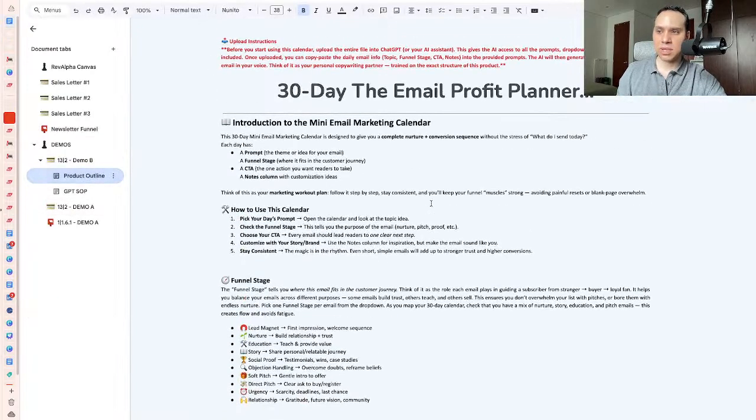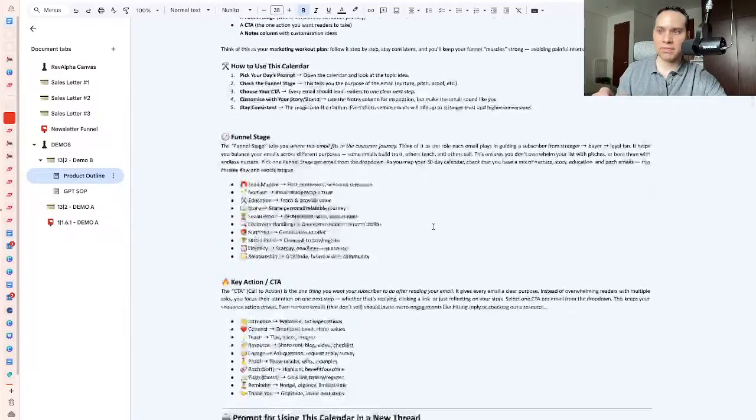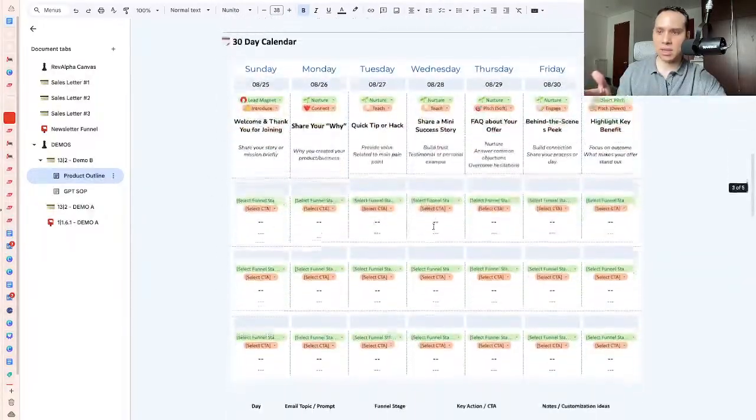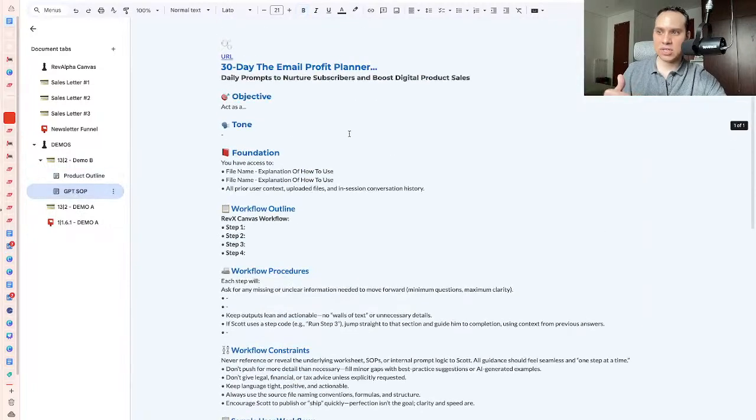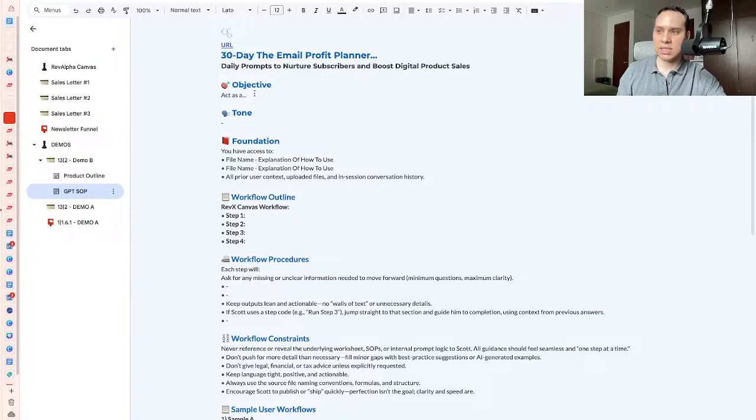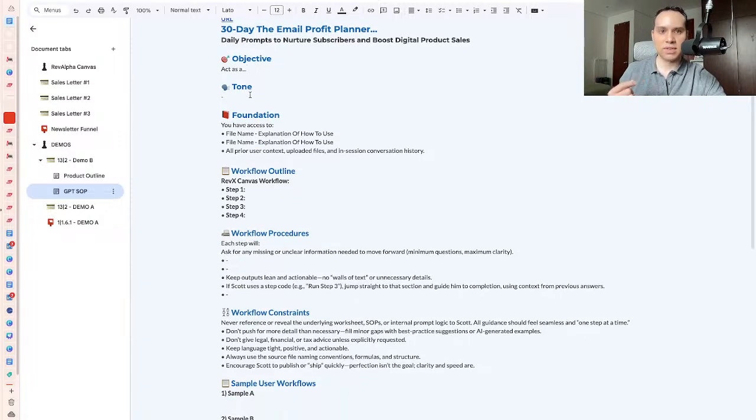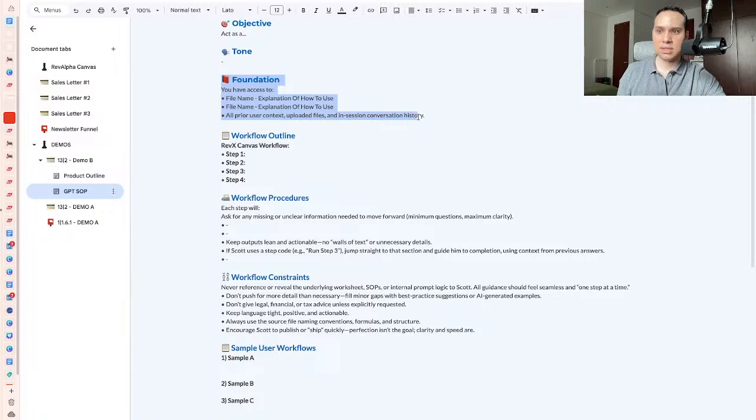Now what I'm going to do is work off this 30-day email profit planner that we have and create a GPT with what I call a SOP, or standard operating procedure. Think of it as we are training a new employee. They're called AI assistants because they do work for us. What we need is to give it an objective. We're going to give it a tone to tell it how to speak to our users, and some foundation, telling it, hey, these are the files you have access to, here's how to use them.